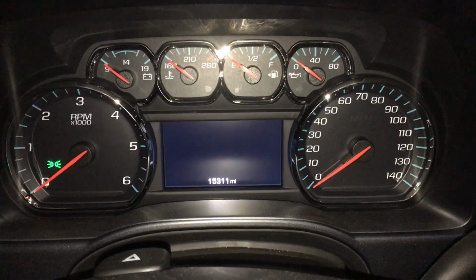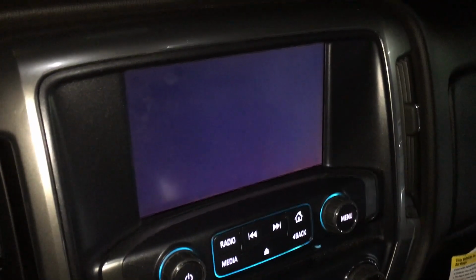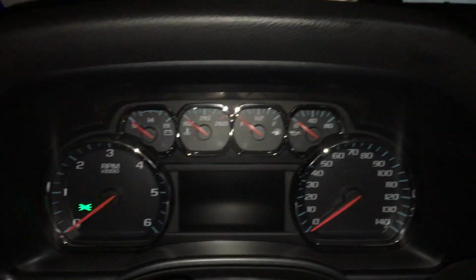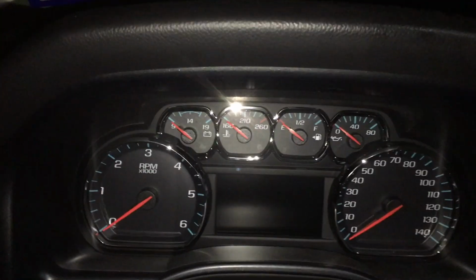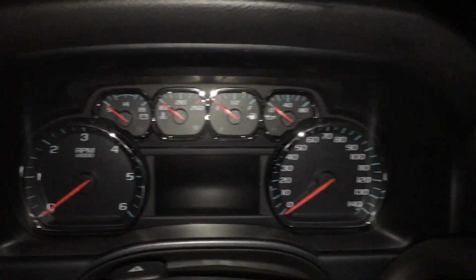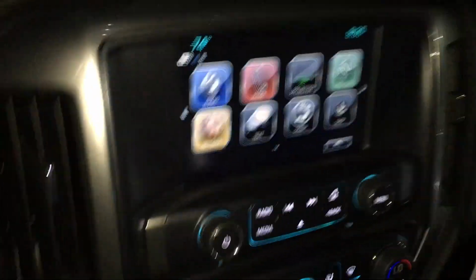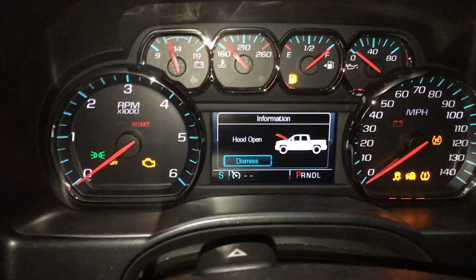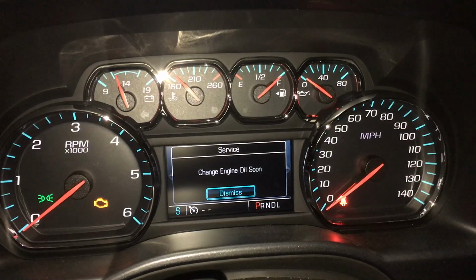We are going to do a quick video on how to reset your oil indicator light. This is the oil life indicator light that you see here on your dash. I'm going to go ahead and turn the truck on for you. I've got the hood open, so we should see a notification there for the hood on the middle. So with that, you got your change engine oil soon indicator up.